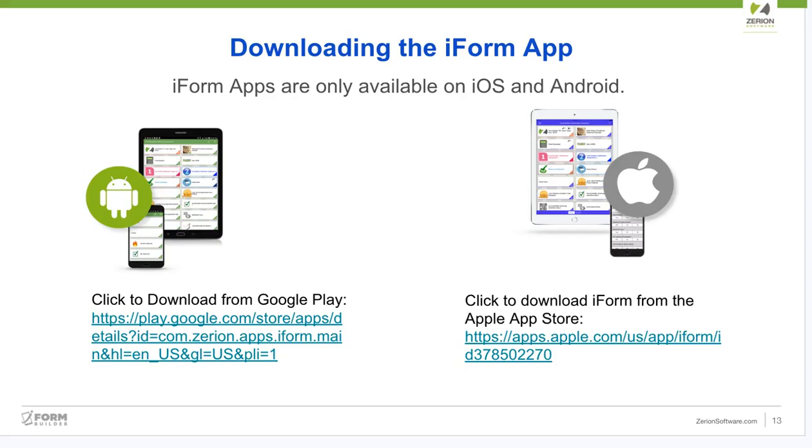Now, as we go through the next few steps, we're going to assume that you have downloaded the iForm app, and I'm going to walk you through the different configurations that we have within the settings. If you haven't downloaded the iForm app yet, please go do so by clicking on the link from the Google Play Store or the link in the App Store. Both of these are listed as resources within Zerion Academy. Additionally, if you just go into the app stores, you should be able to find iForm.